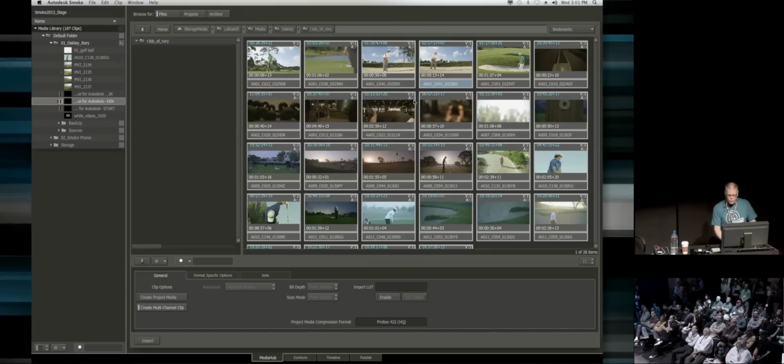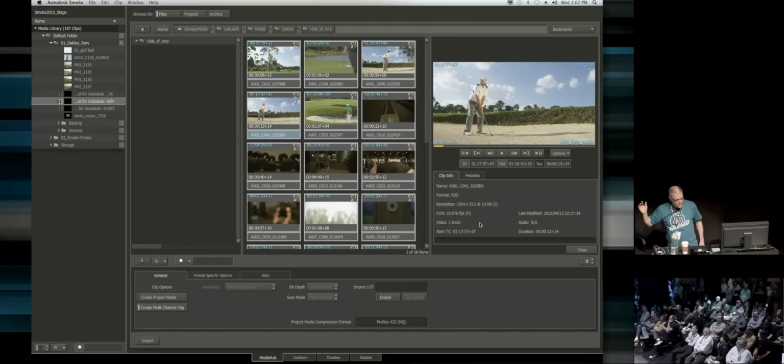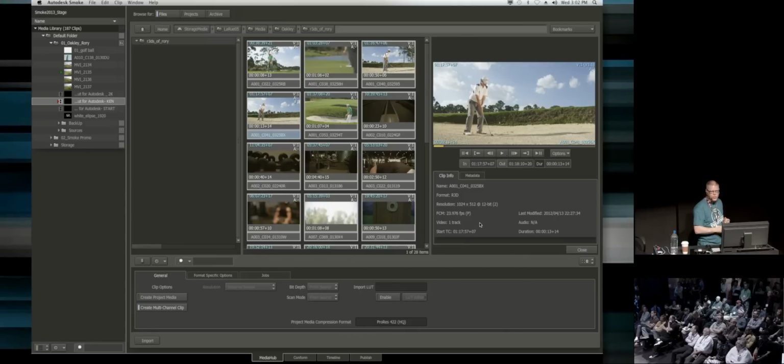So they shot everything on RED, and what is great about this whole workflow is, if I double-click on this, I get a window that appears. It shows me all the metadata. I can set my in and outs. I can prep all the work if I want before I even drag it in.